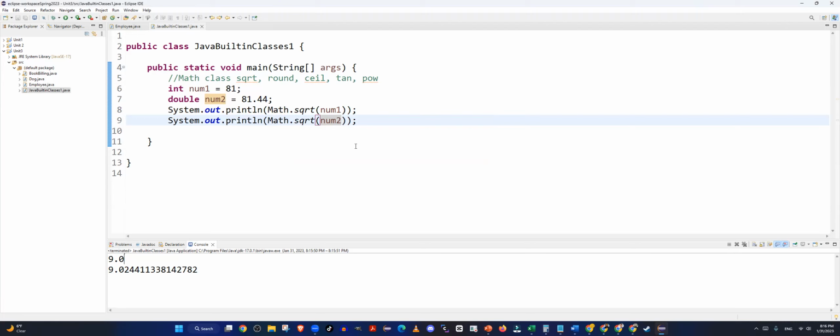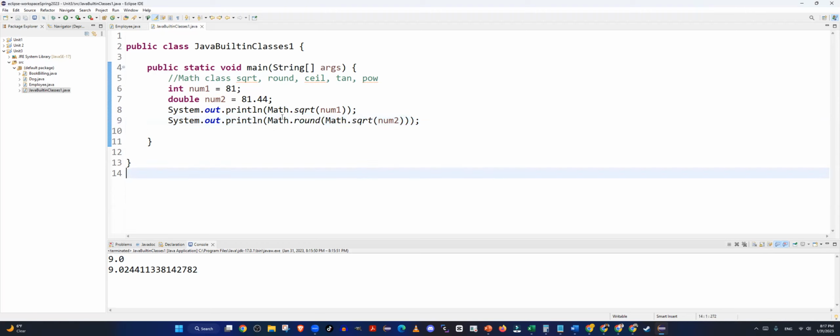Now, if I want to round my answer, let's say 9.024, then I will put Math.round around Math.sqrt. So Math.round has its parentheses around Math.square root. Make sure you balance your parentheses. And now it just gives you 9 because it completely drops the decimal part.